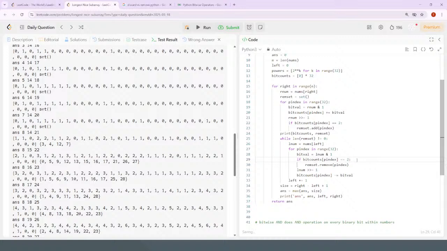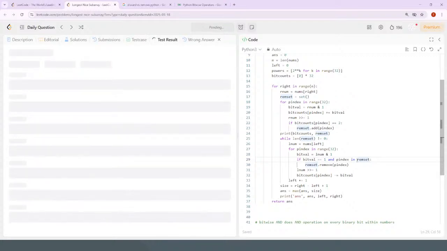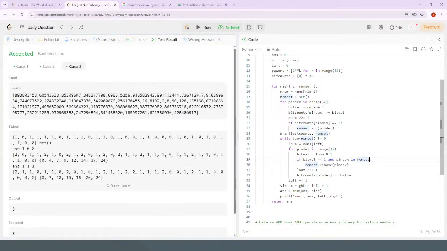What's the thing here? If the current index is something that I want to remove, and the bit value is 1, okay, yeah, so if the bit value is 1, and this index is something I want to remove, then I remove it. Okay.